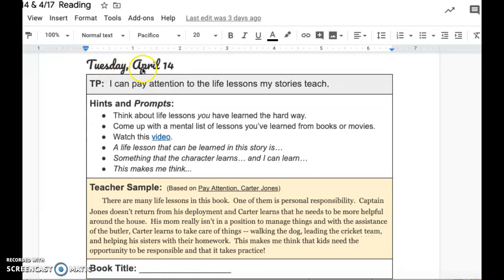Today, Tuesday, April 14, so you know you're on the right day. Your teaching point says, I can pay attention to the life lessons my stories teach. You're going to be considering life lessons. What does your book or your story teach you about life? So the book Wonder taught us about being compassionate to people who have differences. It tells us that even when you're a good person, it can be easy to get caught up in what everybody else is doing, the popular crowd. Those are life lessons.